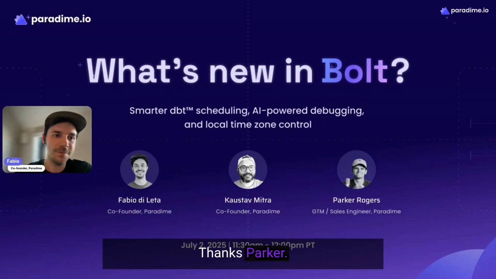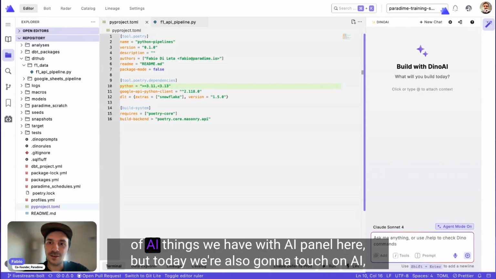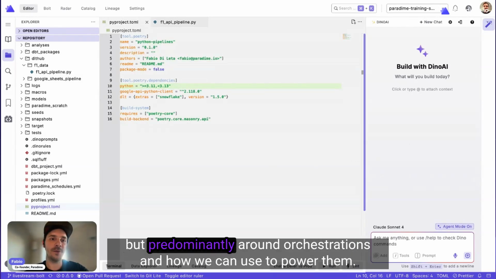Awesome. Thanks, Parker. Let's dive in. Super excited actually, because as Parker mentioned, we've been talking about a lot of AI things. We have an AI panel here, but today we're also going to touch on AI, but predominantly around orchestration and how we can use Paradime to do so.